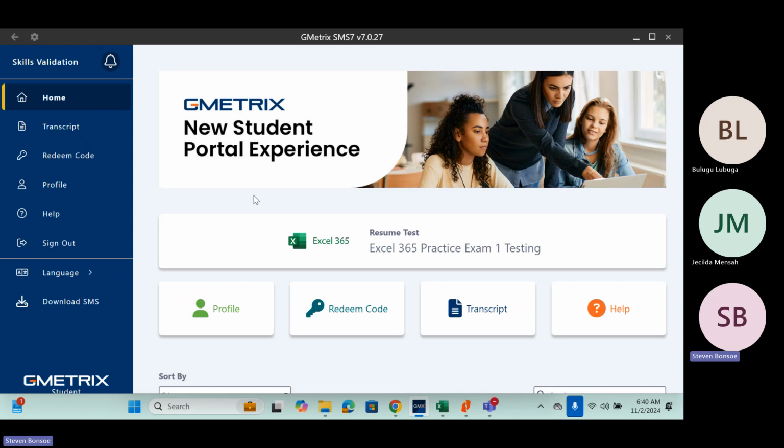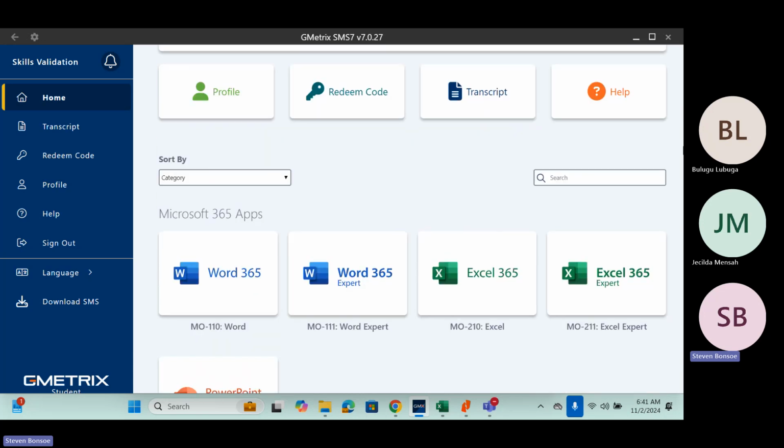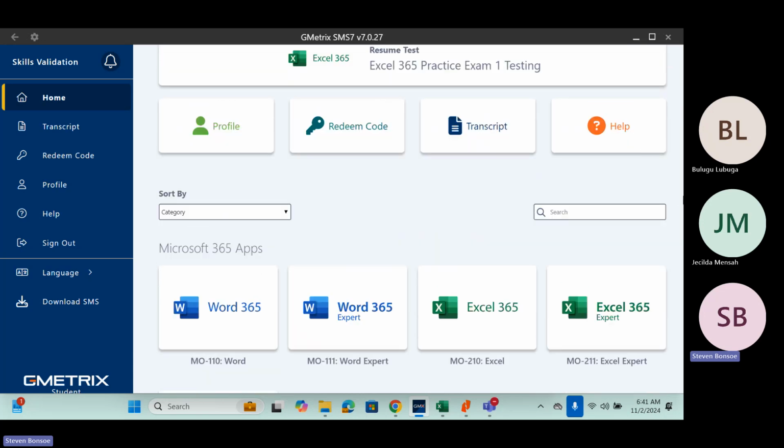Now, if you open the Gmetrix platform, you're going to have a navigation pane here. So you have the home, and the home gives you a welcome to the new student portal experience by Gmetrix. If you have any exams or tests that you haven't completed, you have a prompt here to resume. You have the profile. You can redeem a code here if you purchase an access code from us. And then you can also have your transcript, and you can also have a help here.